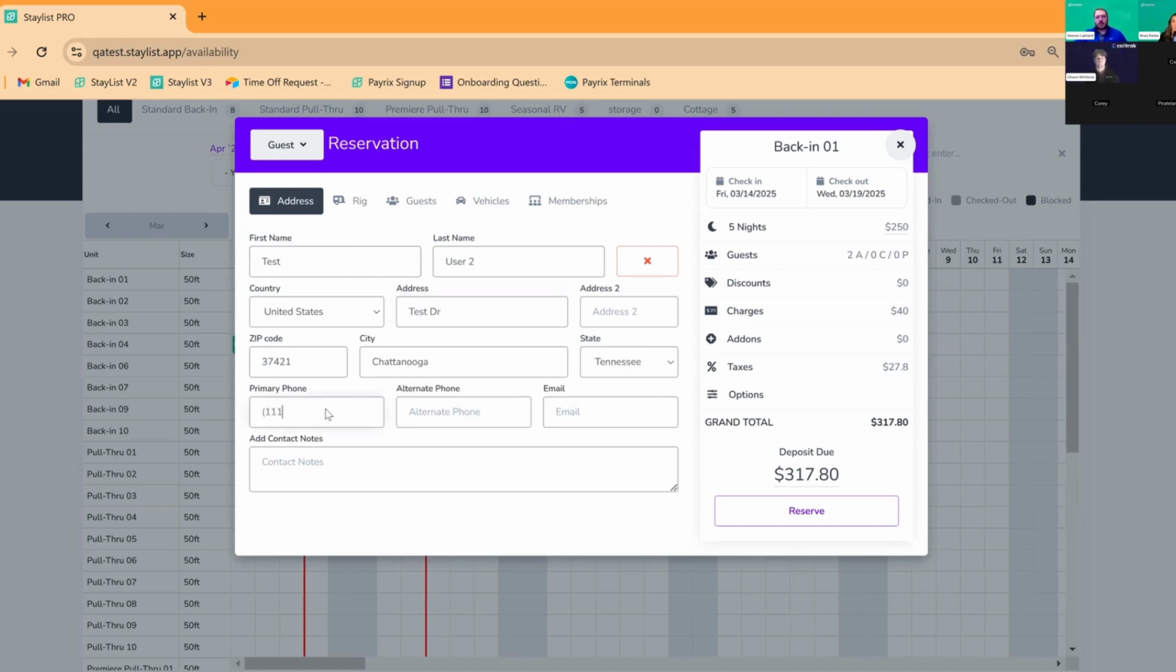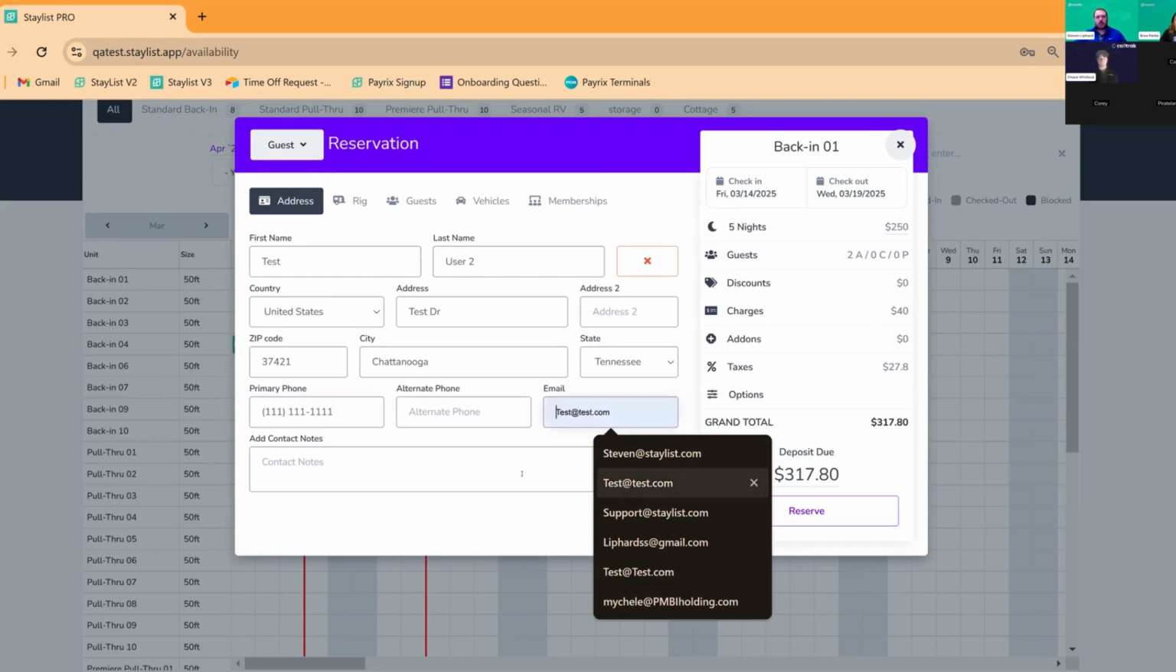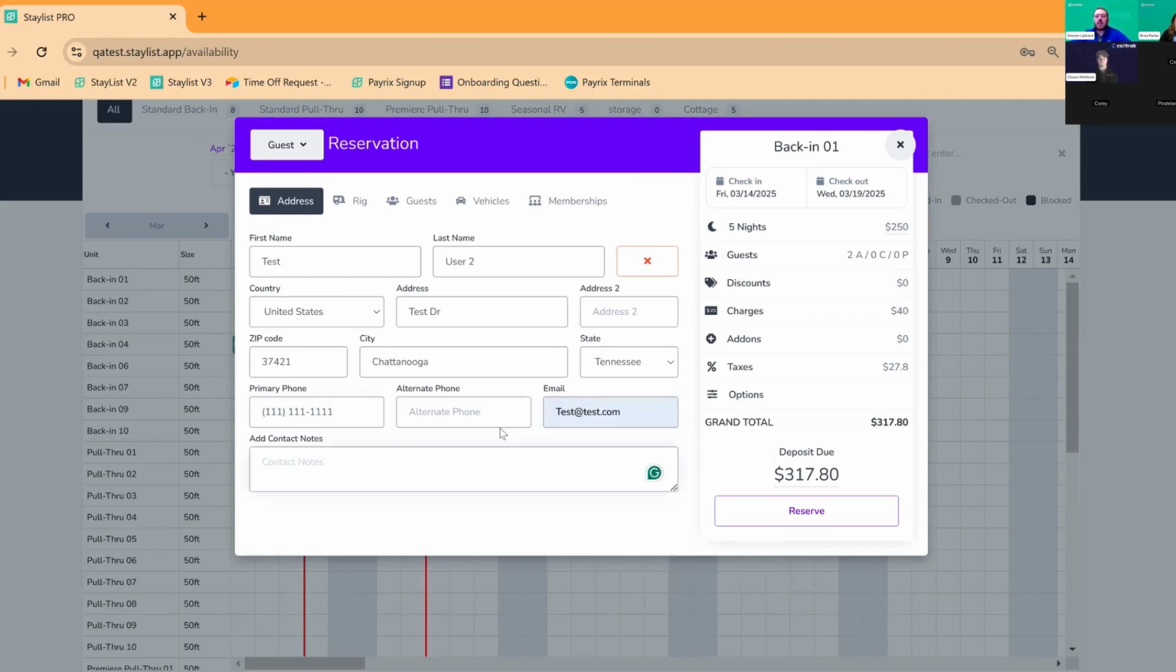Just going to put in some simple information here. We've got their zip code, their city, their state. And you'll notice there, when I typed in their address, it auto-injected from Google. So it makes the process extremely simple. Below this, we have the contact notes. These notes stay with the contact forever. The guest cannot see these. These are only for you guys in-house.